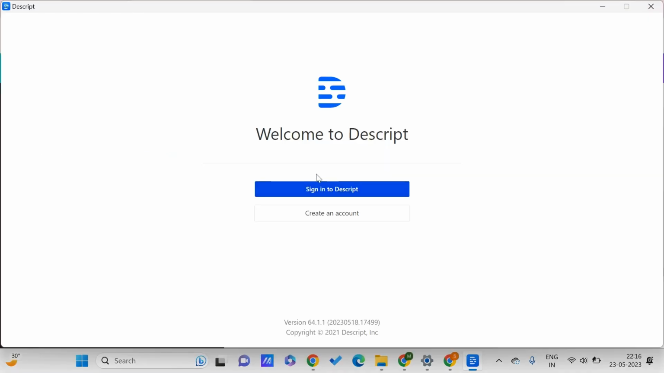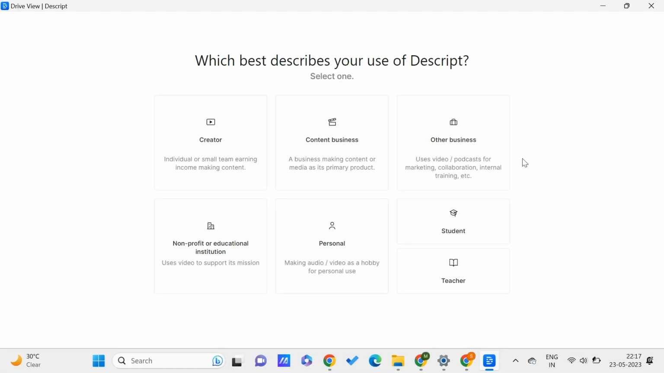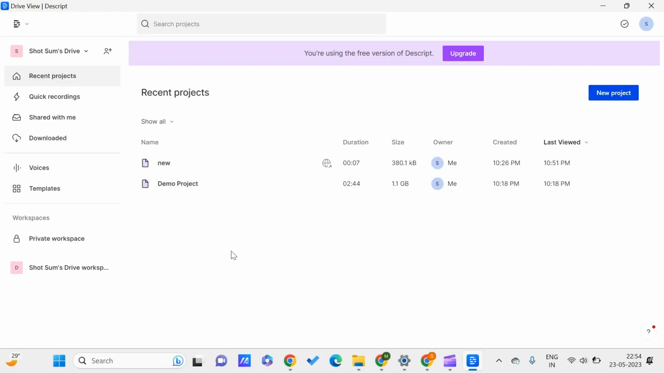Once we are done with the installation process, we could see something like this. So let us sign in with the same Google account that we have used before. After we are done with signing up to Descript on your PC, now you can see something like this on your dashboard. So here you can find all the projects that you have done. I have recently done one project, so we can create a new project and see how this works.